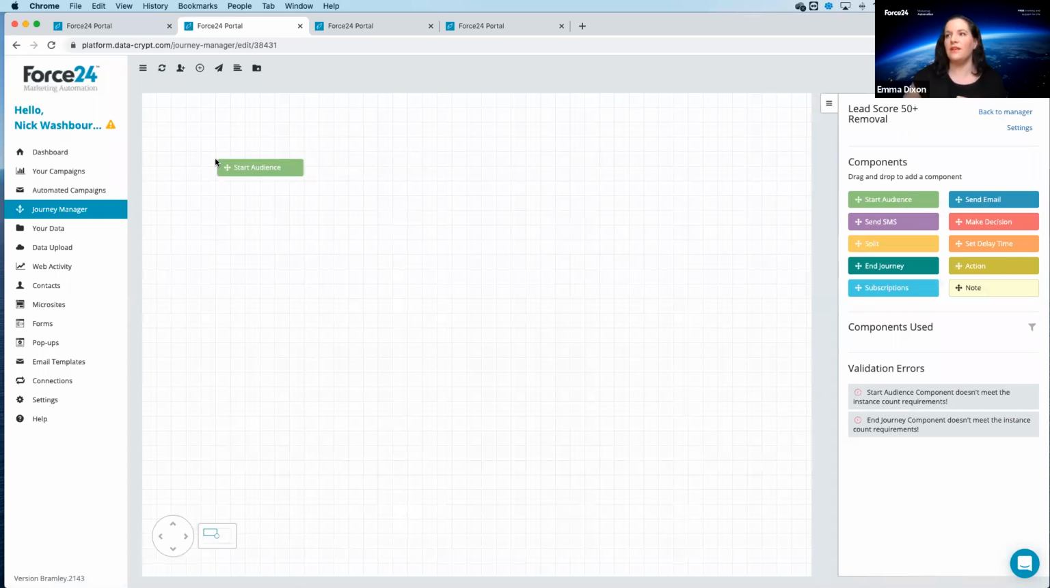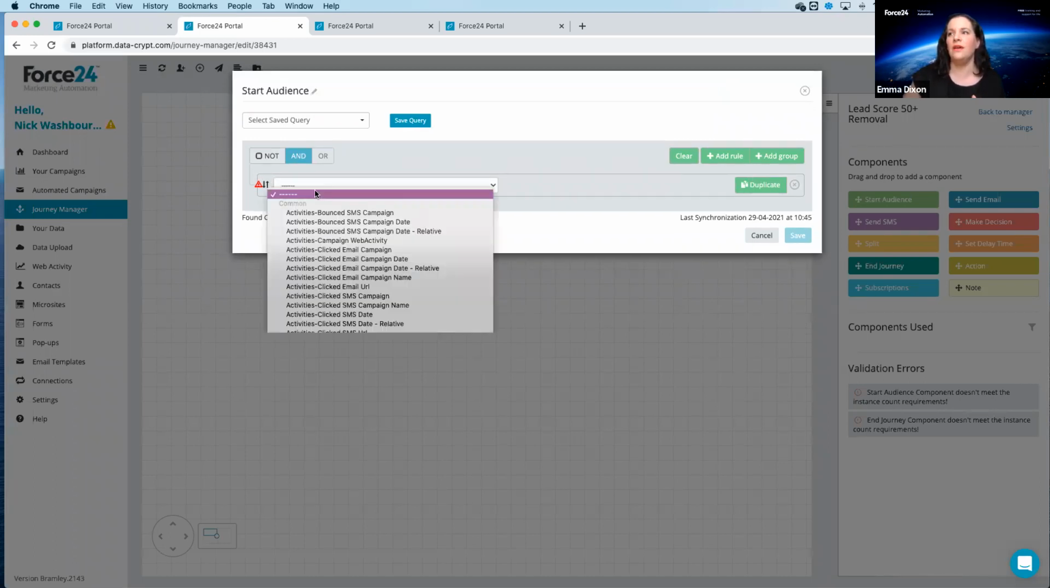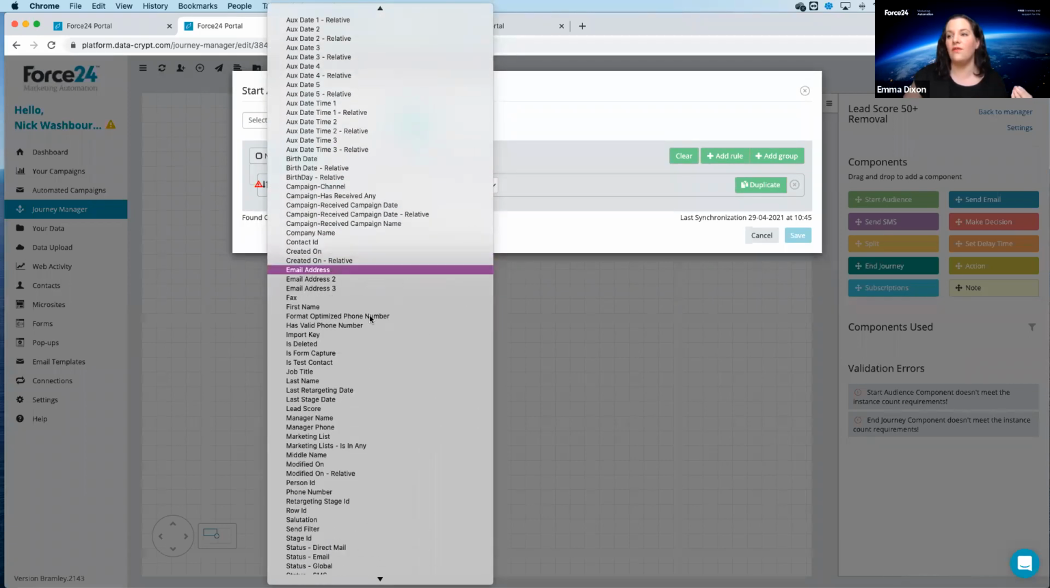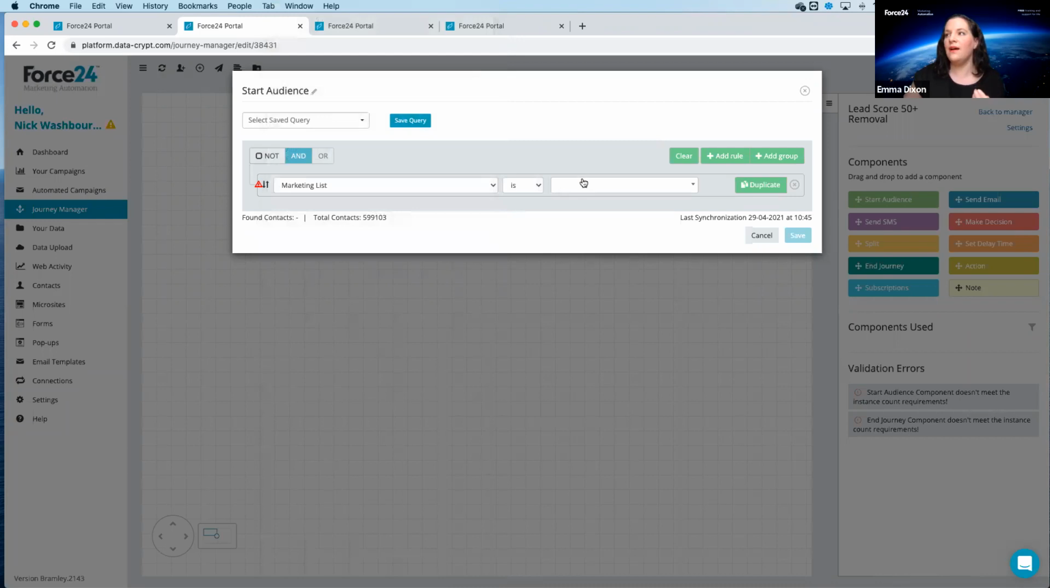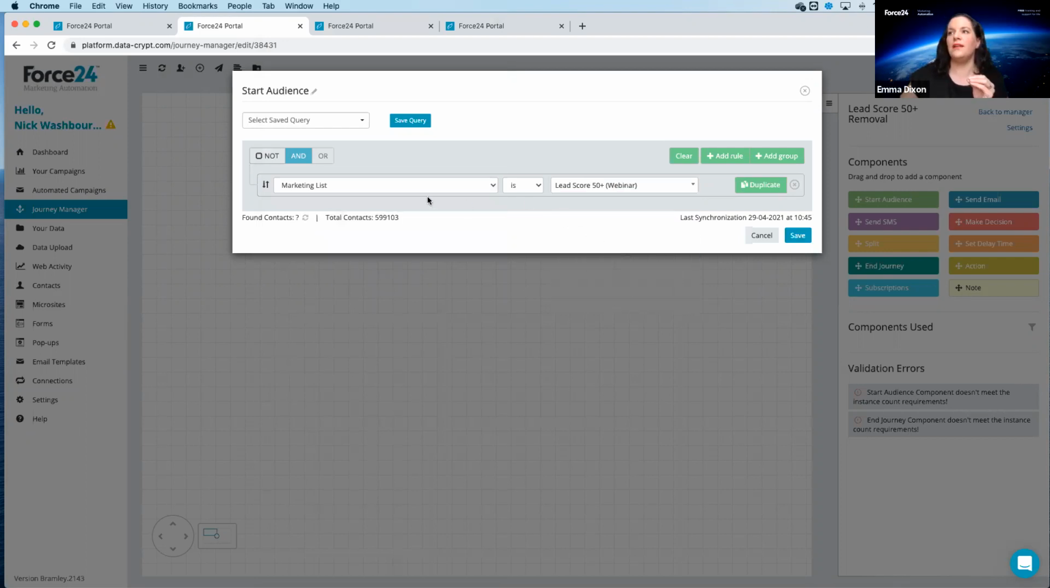So if we start with our start audience again, in this instance, because we want to remove the contacts out of that lead scoring journey, we're looking at the marketing list that we've just created. So if we go down to marketing list, we're now going to look at the lead score list that we just created, the lead score 50 plus webinar. So we're only looking at that list now. At the minute it's going to say 0 because we've not hit go on that journey.